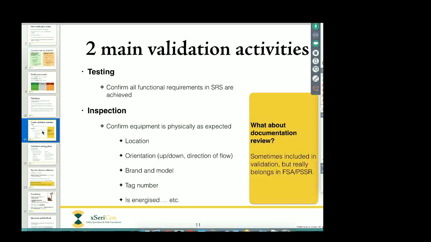The other thing is inspection. Now inspection is where we actually go and look at all of the equipment in the field, all of the sensors, all of the valves, the actuators, the solenoids. We look at it and confirm, did they actually install the correct equipment in the correct location, in the correct orientation? For example, if something is supposed to be facing upwards, but they installed it facing downwards, or the direction of flow is supposed to be left to right, but they've installed it the wrong way around, right to left, that could be a problem.